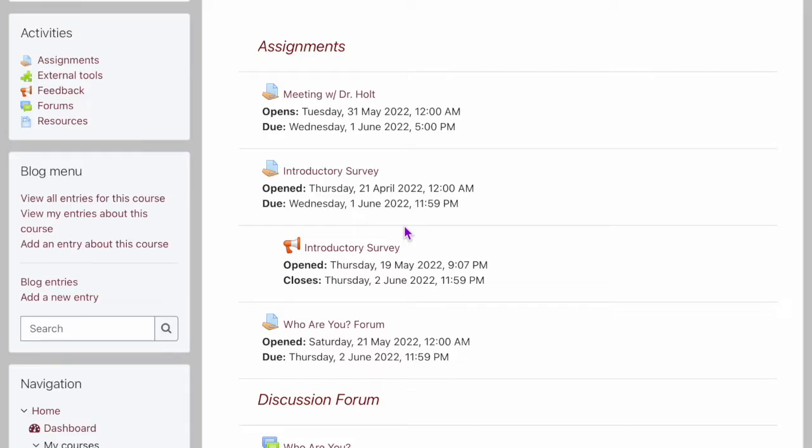I do want to meet with each of you as early as possible in the session, hopefully by the end of the day on Wednesday, June 1st. I will have met with each of you at that point. There is a simple introductory survey that you need to complete, which is just basic information about you and your interests, so that I know a little bit more about you.